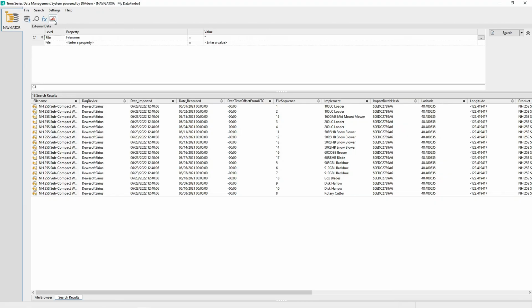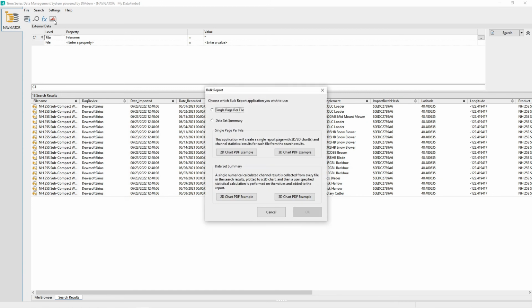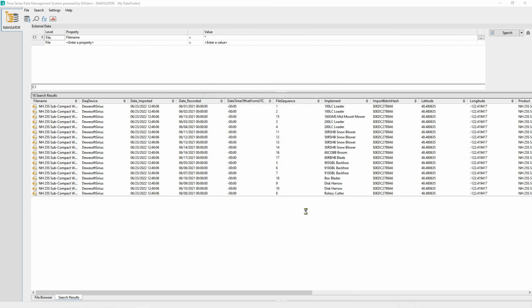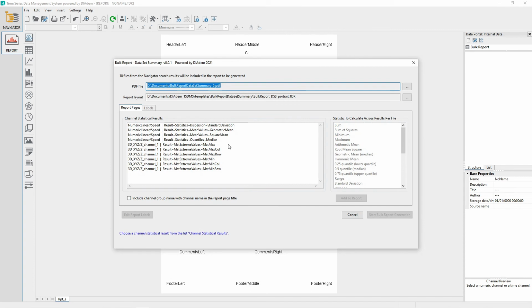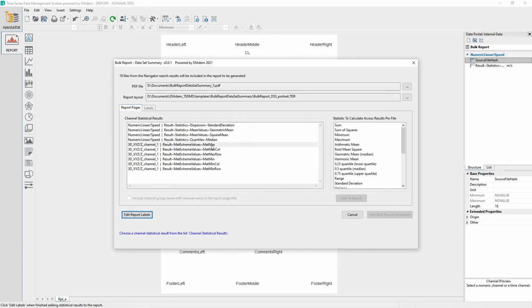The second type of bulk report is called Dataset Summary. This report is a visual summary of a channel statistical result from every file in the search results. The first file from the search results is loaded into the data portal. The dialog collects all of the channel statistical results available and presents them in a list for selection. Choose the result you want to see from each file, and then the additional statistical calculation to be performed on the result from all of the files. Click the Add to Report to build the report contents.